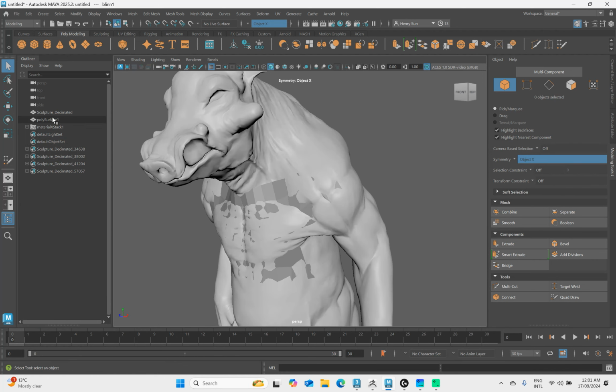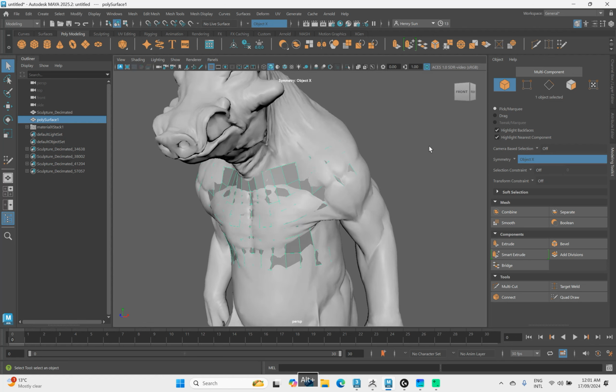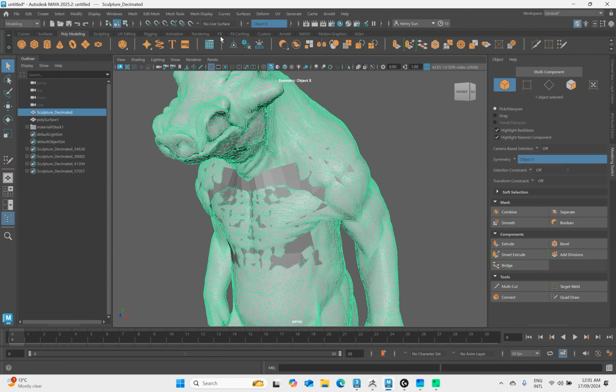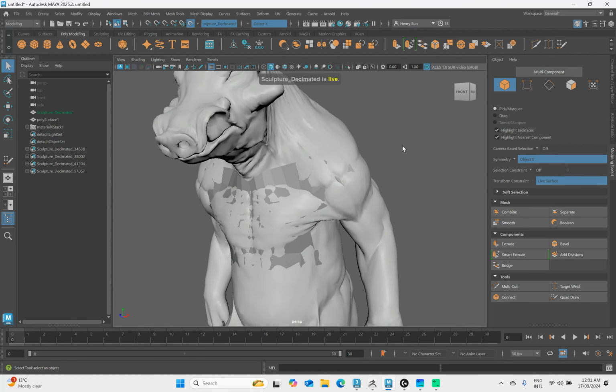Okay, so now if we go back to our poly surface, we can get out of Quad Draw. All we need to do is make sure our live surface is turned on, click our poly surface in the outliner, and then go back to Quad Draw.